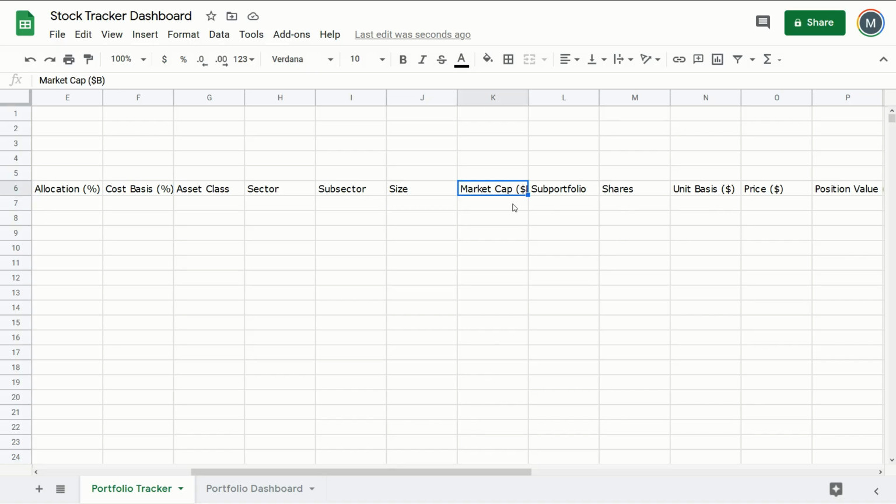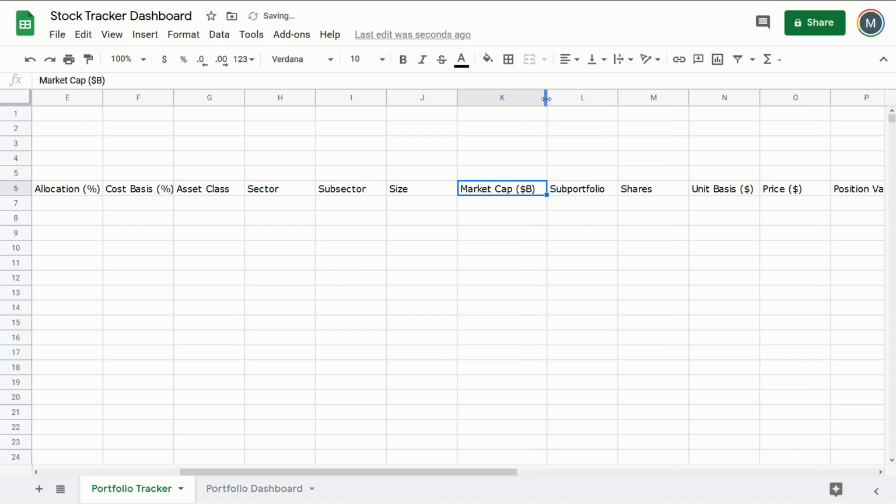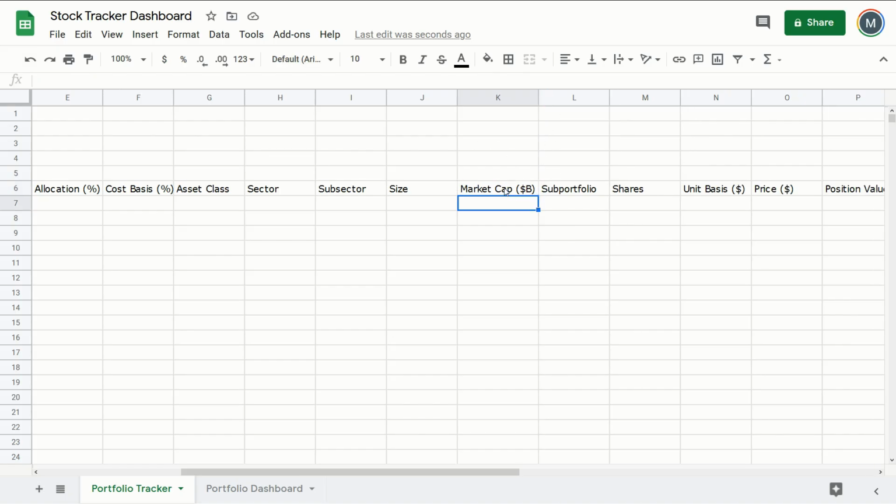Now for market cap in billions in column K, we can't fully see this, so I'm going to extend the column by dragging up in the top. Alternatively, you can auto size the column by double clicking on the blue bar to the right of the top of the column. Market cap in billions simply shows the market capitalization of the company in billions of dollars.